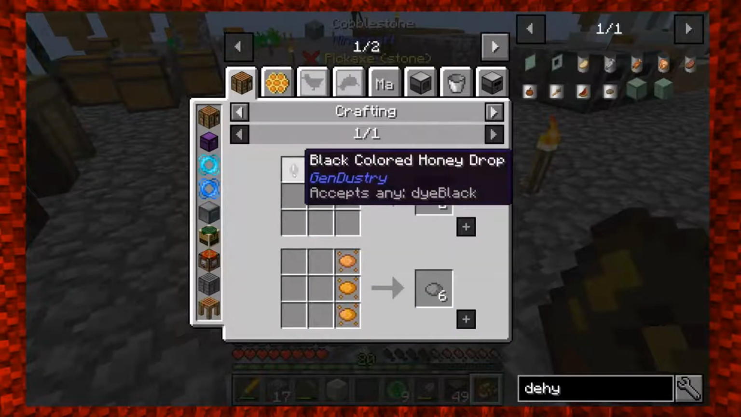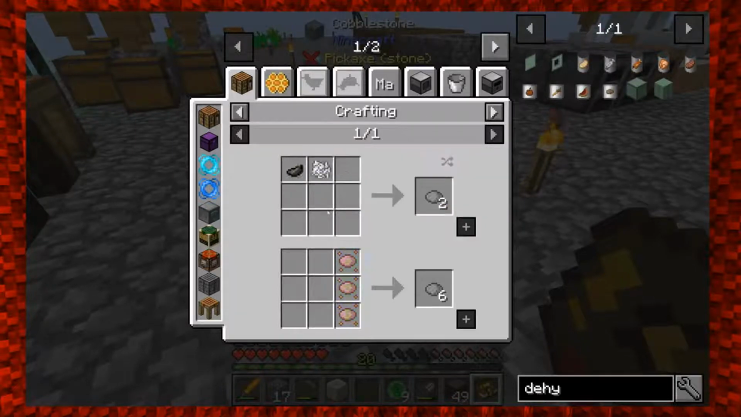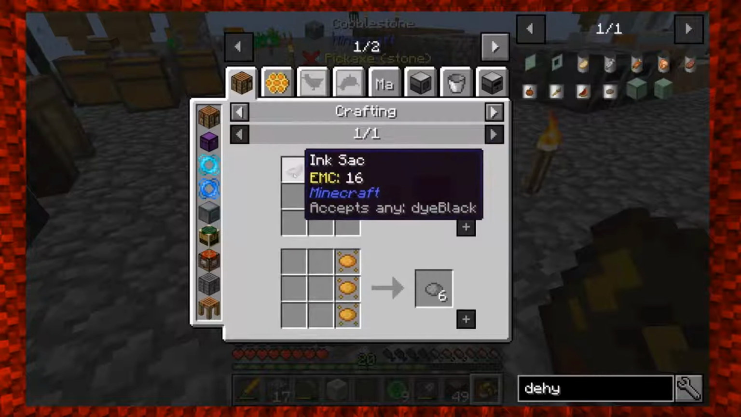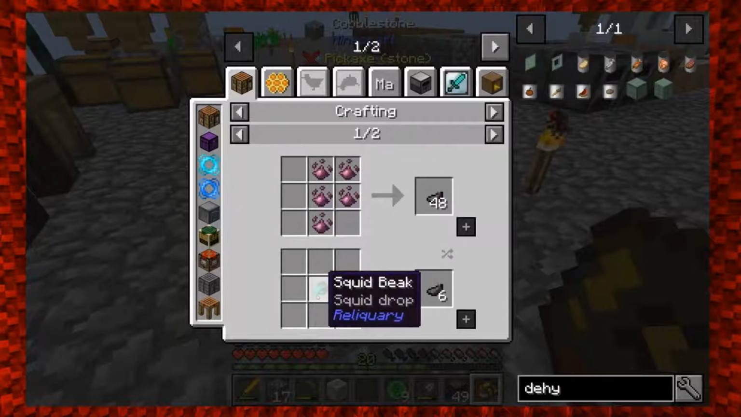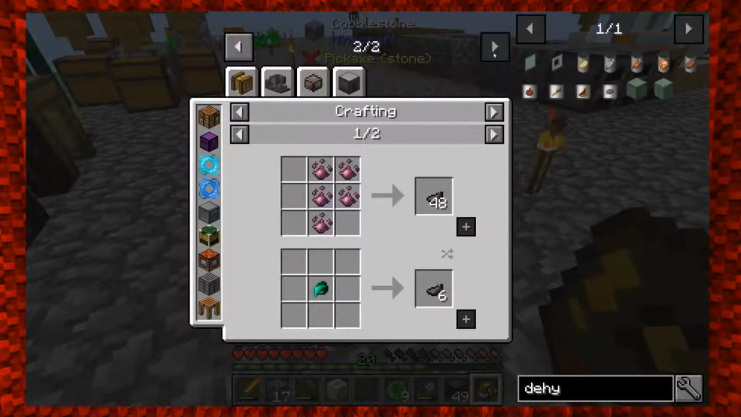Black dye. And okay, how do I get black dye? Ink sacs, black dye, floral black dye. Okay, I guess I can try to get some squid to get some ink. Is there another way to get that? Is there another way to get squid? No.